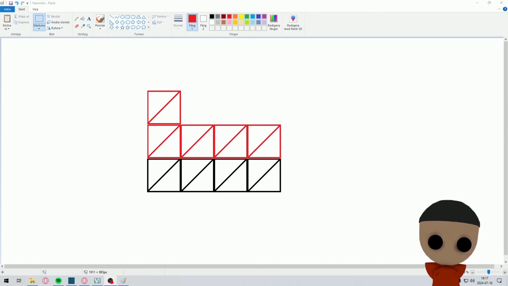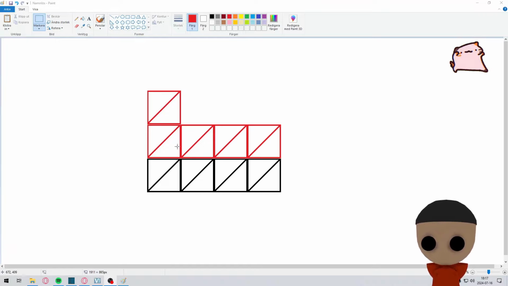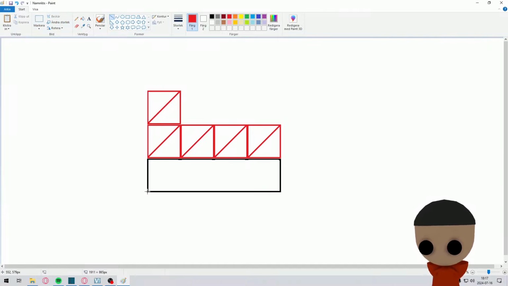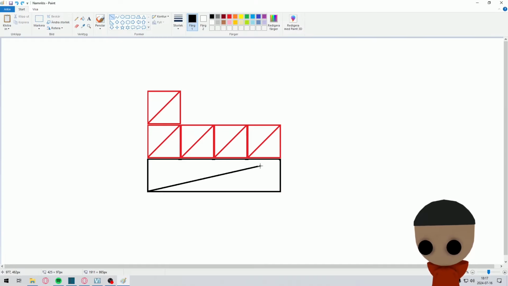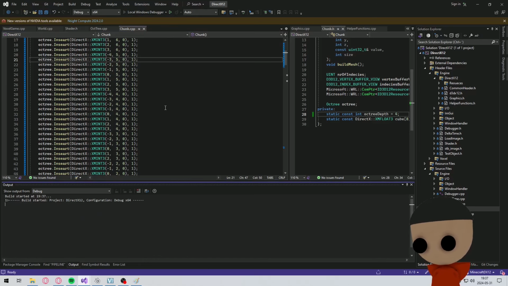We can even go one step further by combining cubes that have the same value or are the same block. Here we have an example. We have like 9 blocks. And what we can do is just have one quad here, and do the same thing with the others. Now, instead of drawing 9 cubes, we draw 3. And this is what I started trying to do.